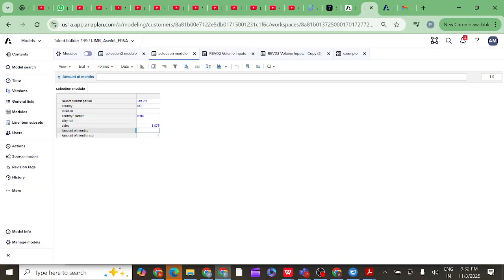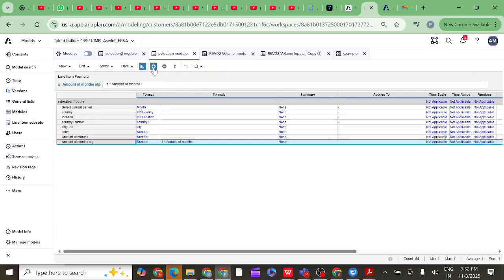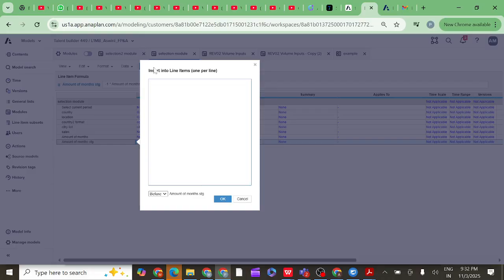There is no need to create it. If I create one line item, it is already there: from which month onwards I want. So 2 more line items I need to create. What are the 2 more line items? Start period and end period. Start period we have and end period we need. So end period, start period we already have. End period I am giving, and end period staging I will give.